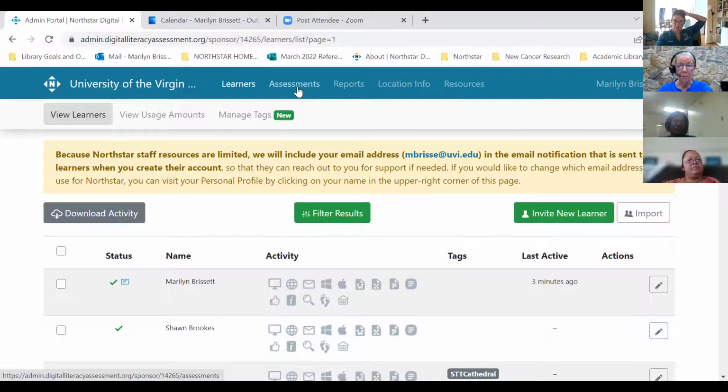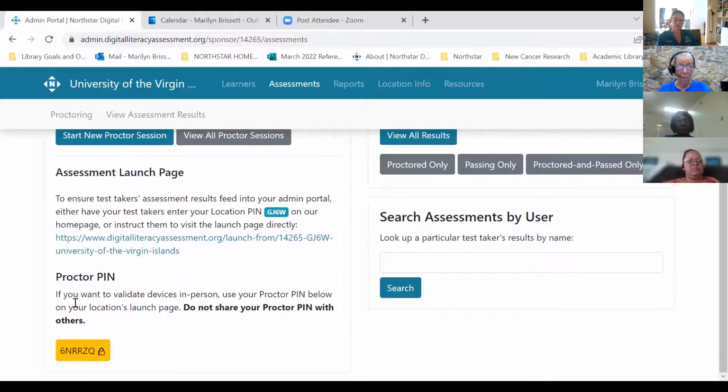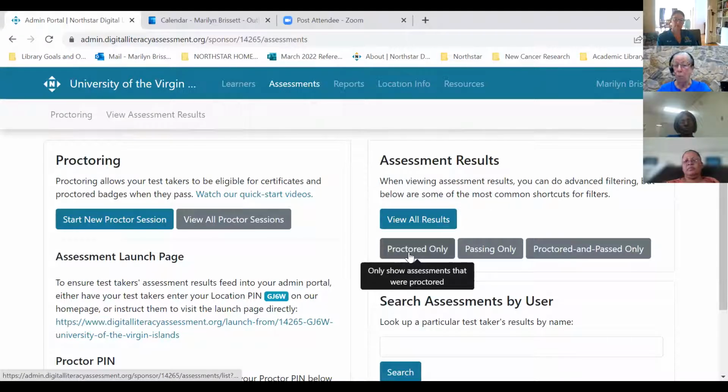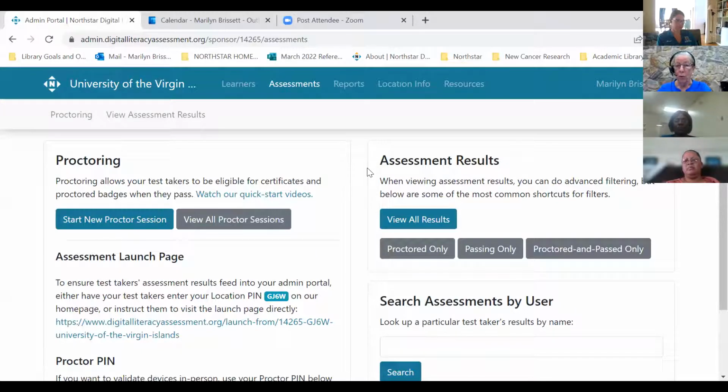The assessments, this will talk about proctoring. And again, I want to remind you that the pre-assessment, you do not have to proctor that. Now, if you want to, that's fine. But the one that we're concerned about is after the instruction, the post-assessment. And this gives a lot of information here. Again, my proctor pin is here and yours will be too. And it talks about, you can see your proctored only results, passing only, proctored and passed. So you'll be able to keep track of your learners, okay?